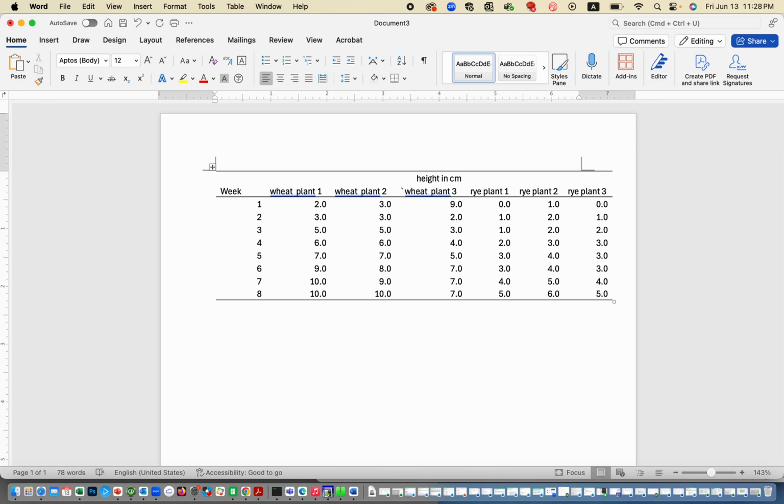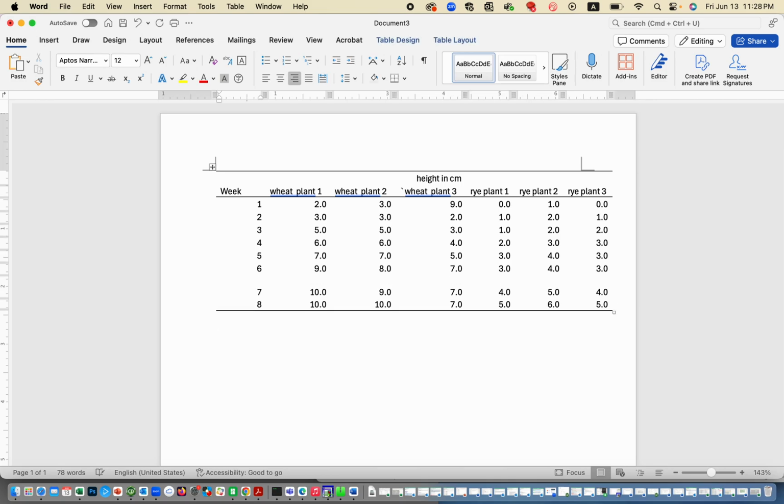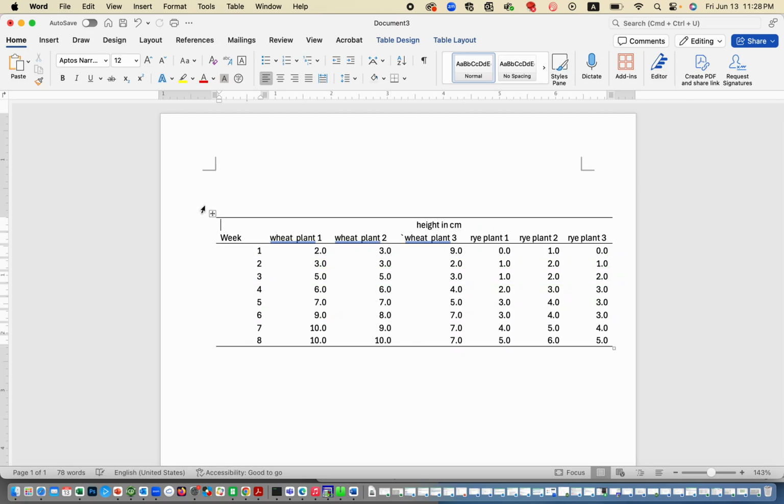So for the data table, I do need to have a title. All the time, what you are going to have is a title right over the table. So we can call it Table 1, and so on.